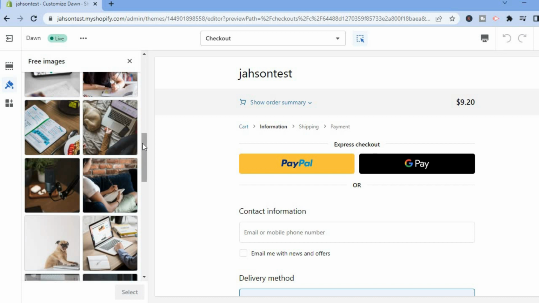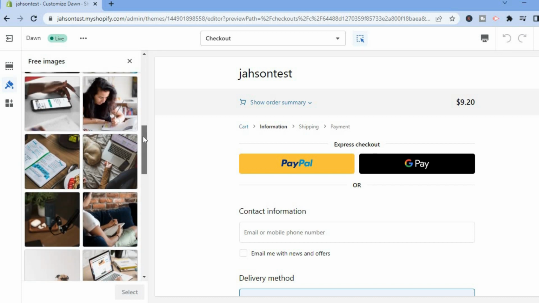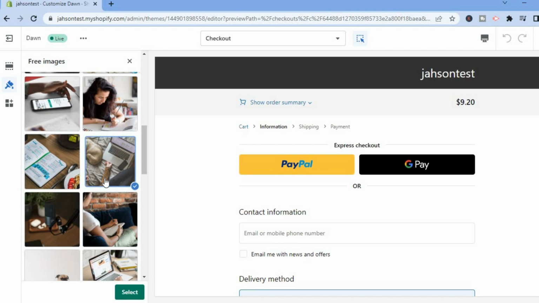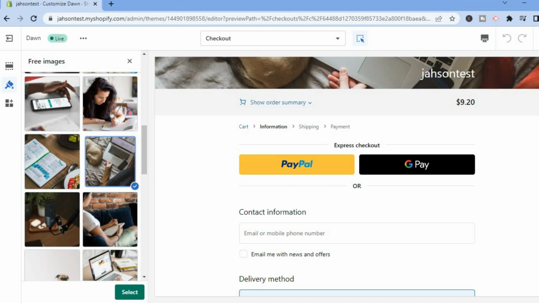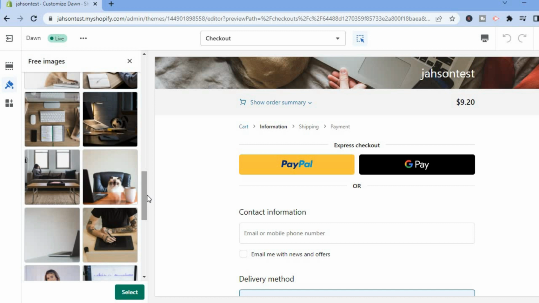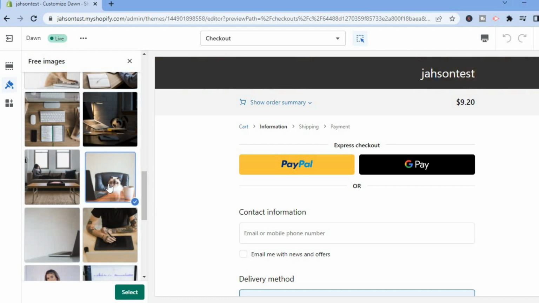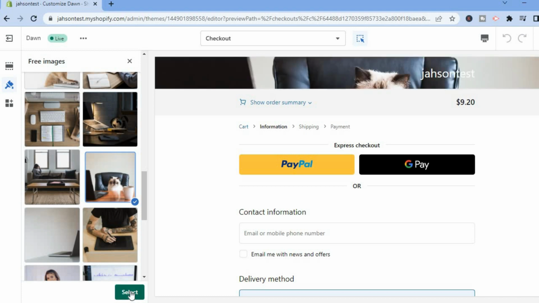After doing that, you can select the banner that you would like to use. So for example, this banner right here, you can tap on the banner. And once you have selected the banner, you will see it at the top of the page. As you can see right here, this is how the banner will look. And once you have found a banner to your liking, you can simply tap on select. So let me see how this banner looks. Then I'll tap on select at the bottom of the page.